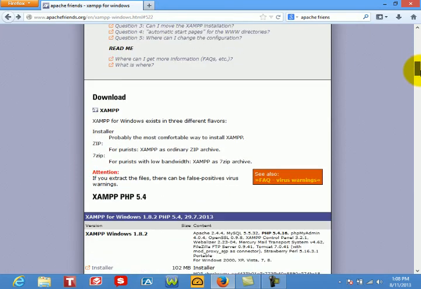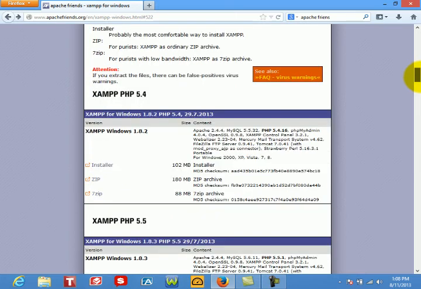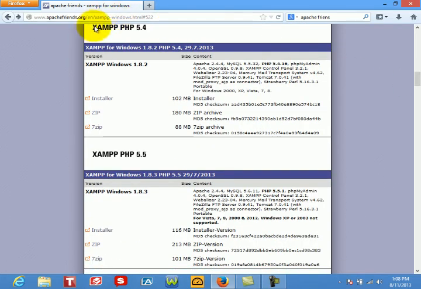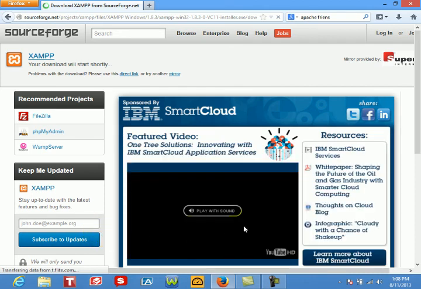So you can go down through, but now the downloads. I always use the installer. The installer always seems to work great. As you can see, this one is XAMPP PHP 5.4. We want the latest version, and down here it says XAMPP PHP 5.5. So we'll grab the installer right here, and it pops up a window.